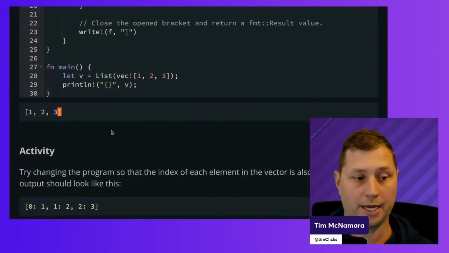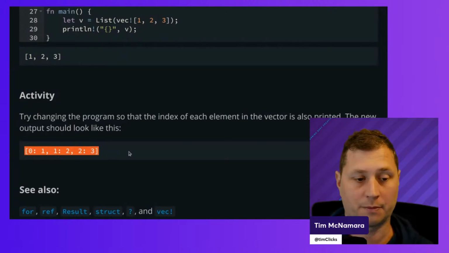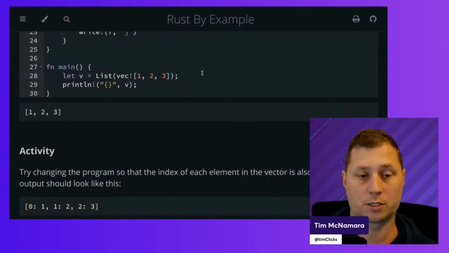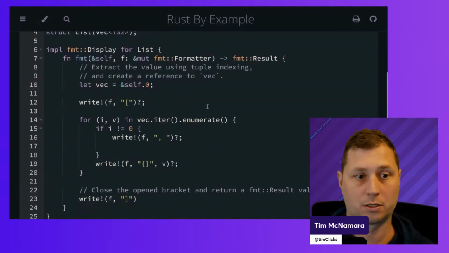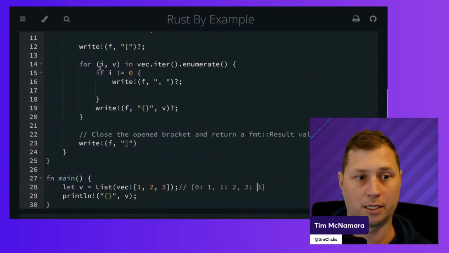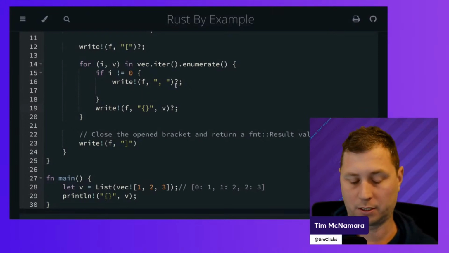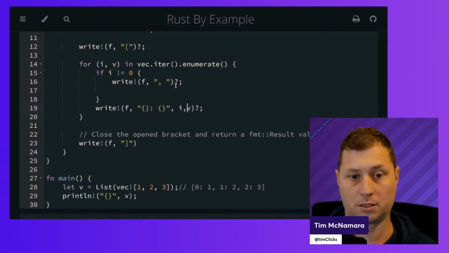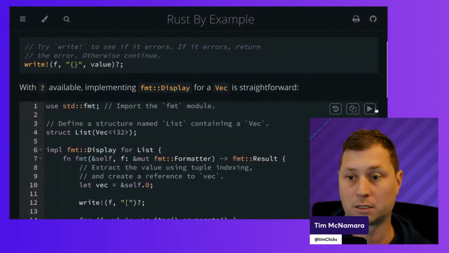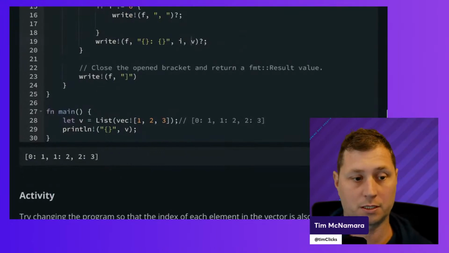We've got 1, 2, 3, and our activity is how do we print out something that looks a little bit more like this. So what we want is to print out that. And so we've got our i, which used to be called count. And there are multiple ways to do this, but I think this is probably the fastest and most consistent, and now we have the output that we want.